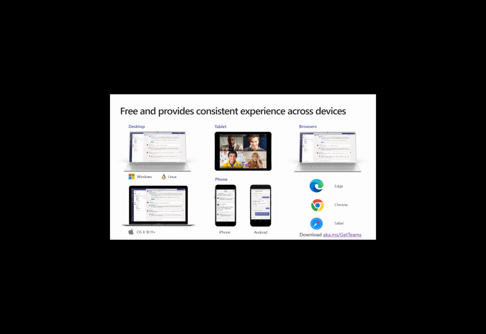To get the free app for your device, simply head to aka.ms/getteams to download the application itself, or if you are using a device with an app store, so your iPhone, just go straight to the App Store and search Microsoft Teams.